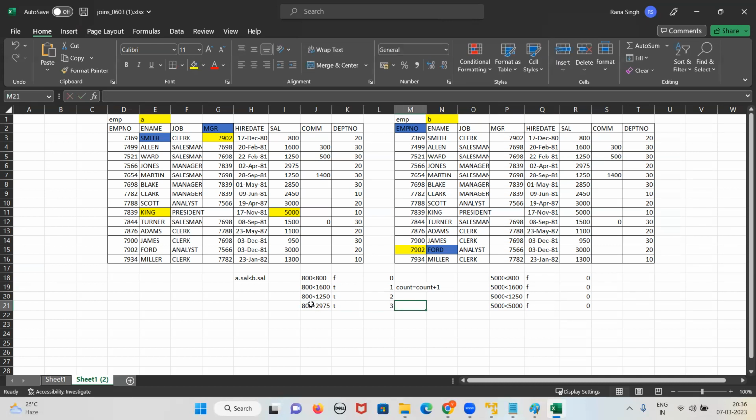Now 800 will be compared to which value? 1250. Is it true or false? True. But will the count increase? The count will not increase. Why? Because we already counted this value before, and this value is the same. So out of this we get one distinct count. So here the count will be 3 only.